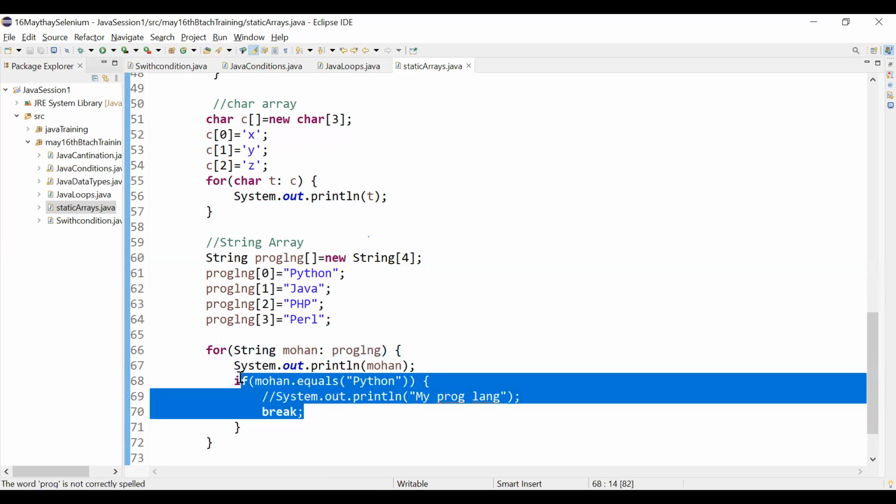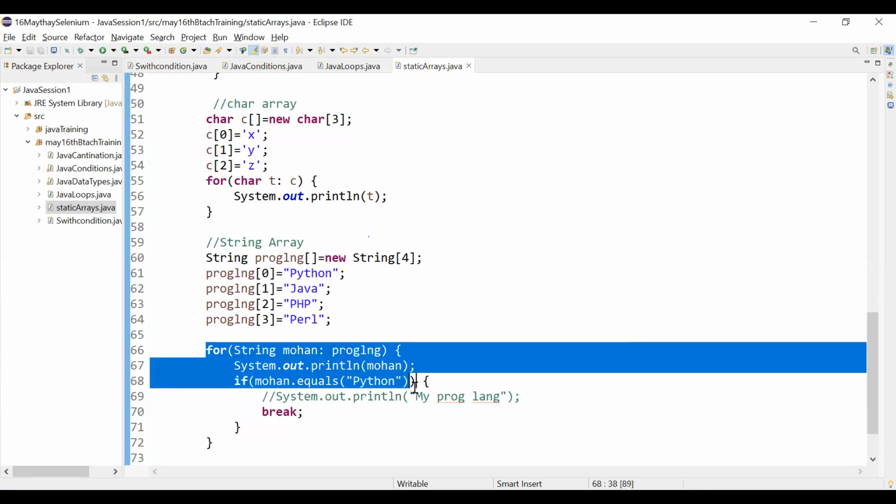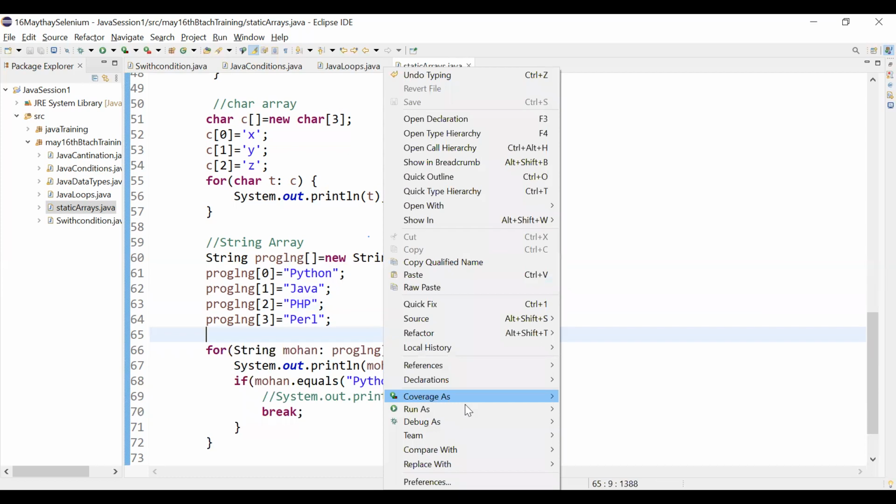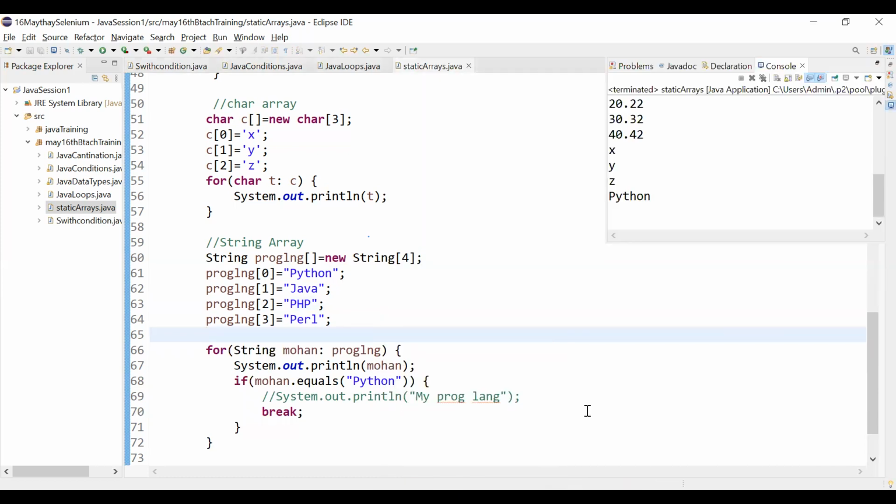You break it, because I don't want to see that. There is a for loop, and if it is equal, you don't print further things inside this loop. I want to see only the Python one. If I execute now, see here, what's going to happen? It's just printing Python.